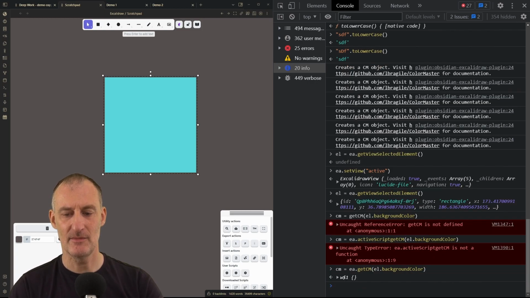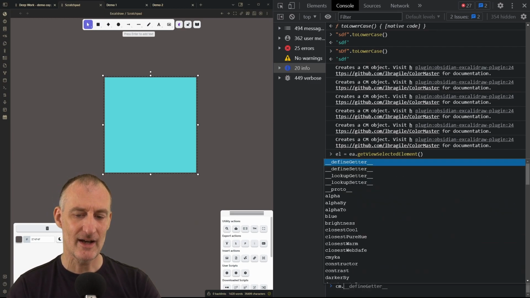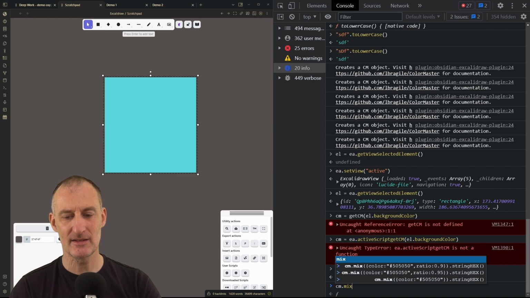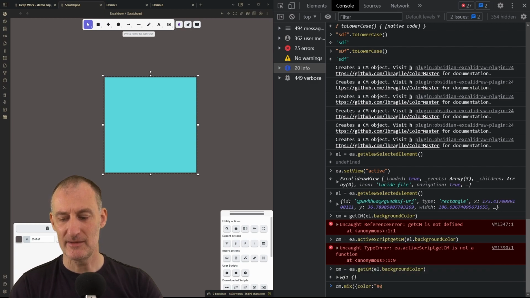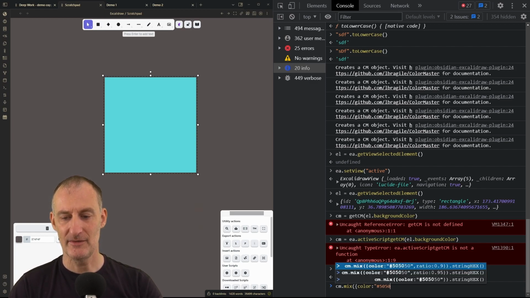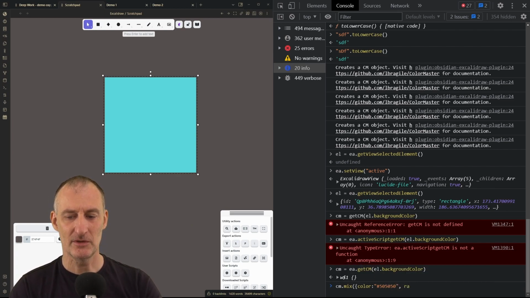Get CM like this. And now I can use the CM mix function, and I can mix this with a gray. So I want to mix this blue with, let's mix it with a dark gray, which is a 505050. This is a relatively dark gray color, and I want to mix this in a ratio of mostly gray, so this is going to be 0.9 gray and 0.1 blue color. So let's just look at the end result.